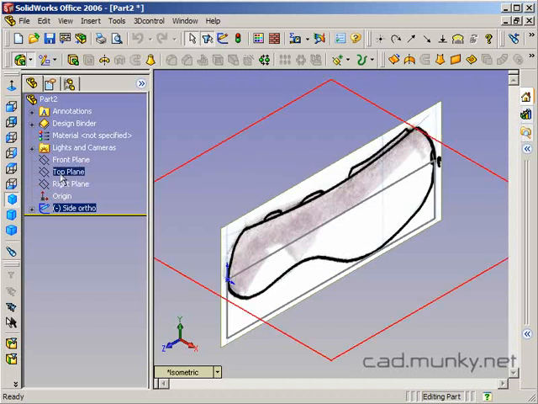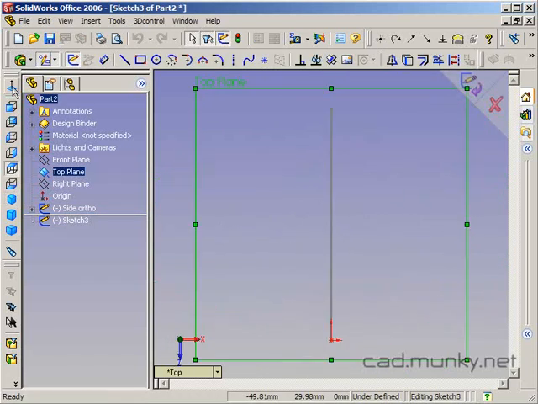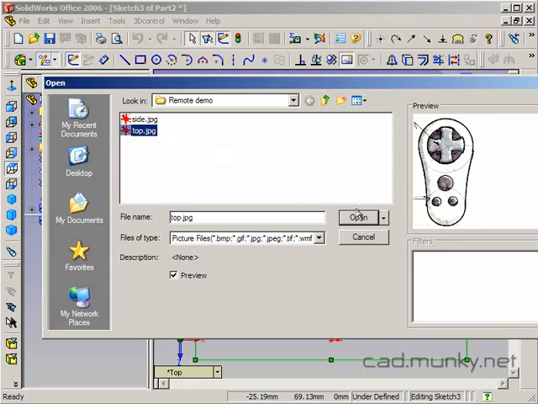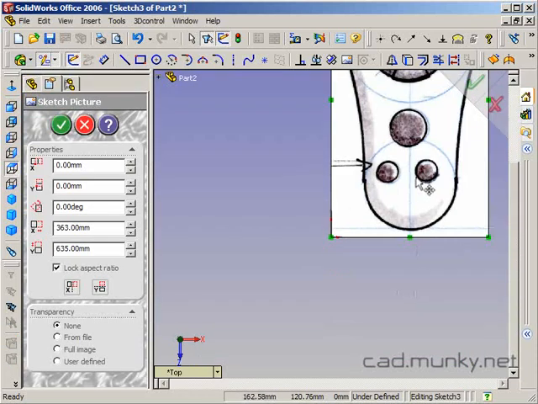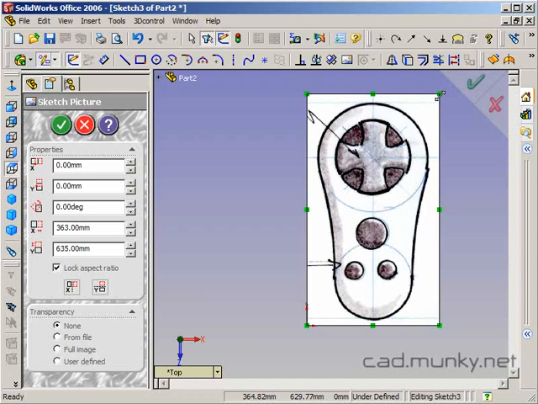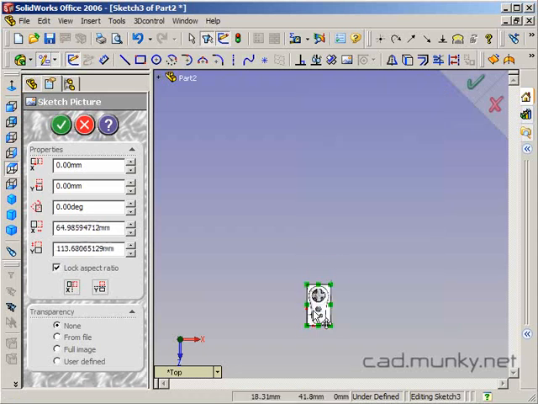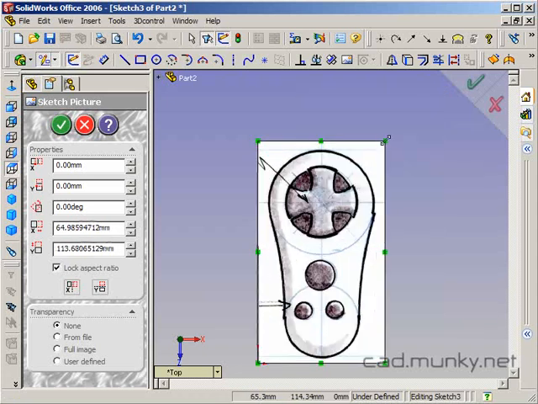Now let's do the top view, which is going to be on the top plane here. Again, I'm going to start a sketch on the top plane, select my view normal to it, select my sketch picture command, and I'm going to bring in the top view. So again, this is extremely large. Zoom out, try to get this back down to the size that I want.